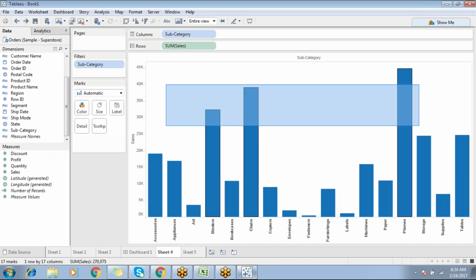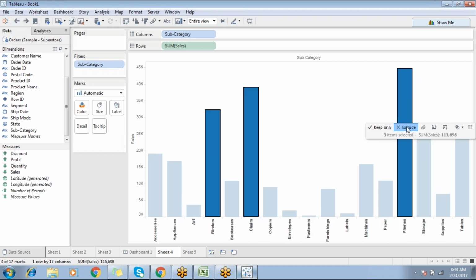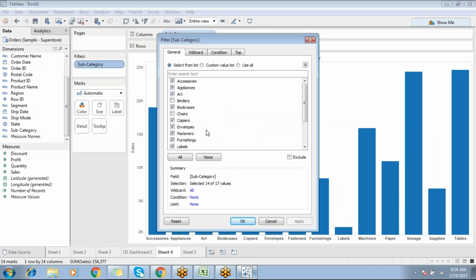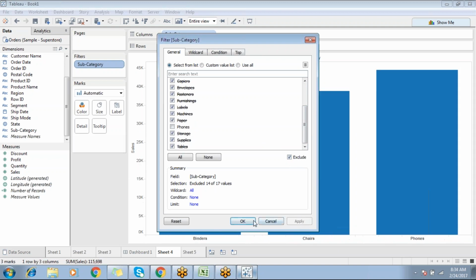Got it, right? Straight away you can exclude. So what is meant by exclude? Now drop down, edit filter, you can see. Whatever we have selected, right? So excluded binders, shades, and you can see phones. Or make use of exclude. Click apply.